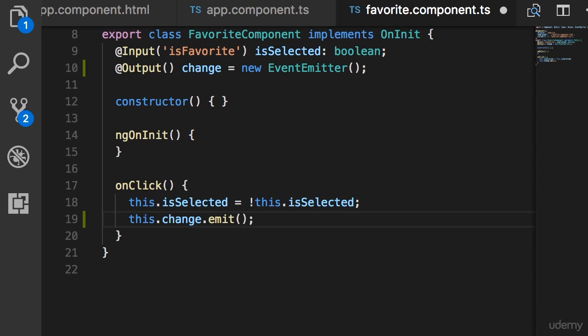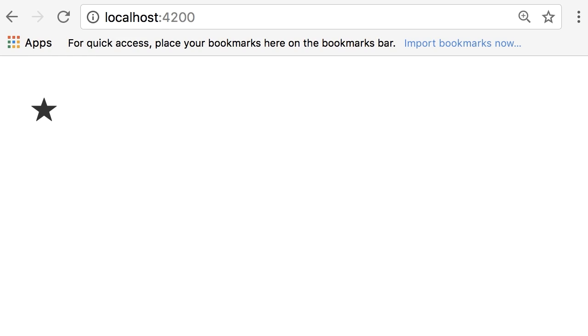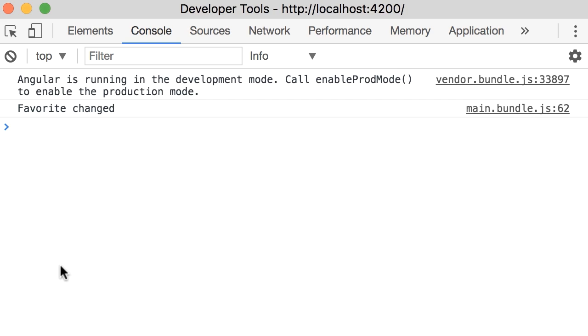Now let's test this. Save, back in the browser. I'm going to click this icon. Now look in the console. We got this message, "Favorite changed". So this is how we raise custom events from our components. In the next lecture, I'm going to show you how to pass event data when raising an event.